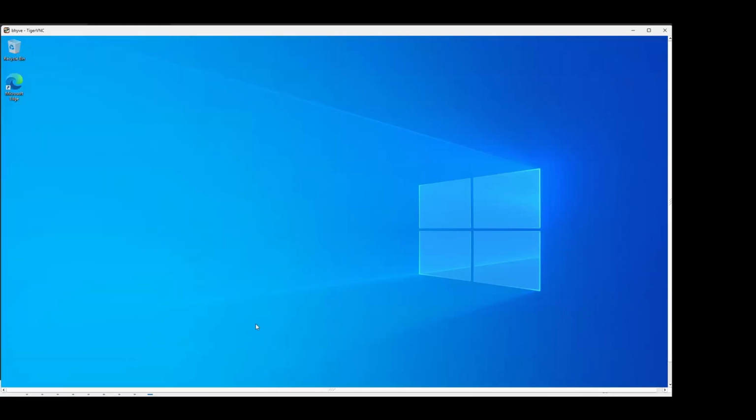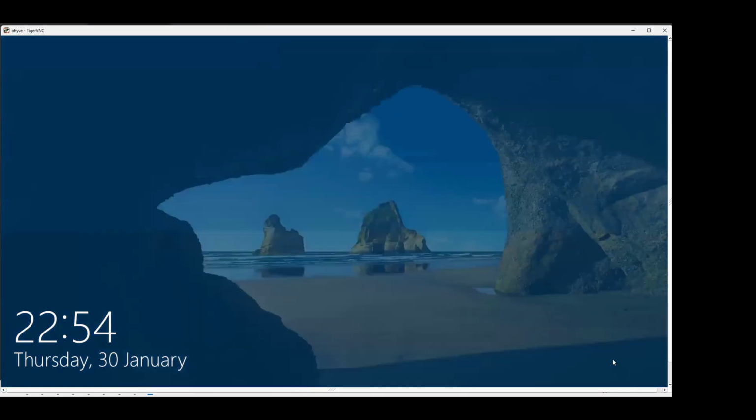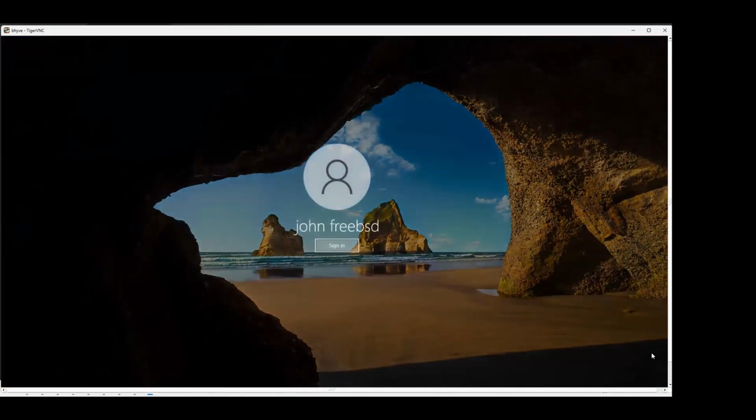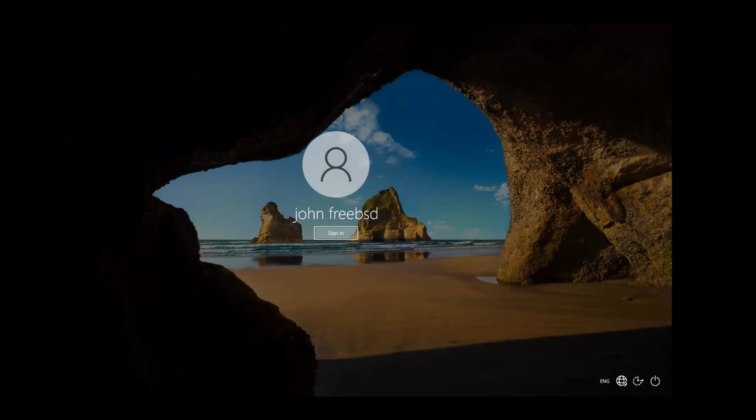No, that's not the menu I want. How do I shut down? Control delete. Sign out. Just do it like this. And I cannot reach the thing. Cool. Full screen. Oh, here we go. Now I can. Shut down.